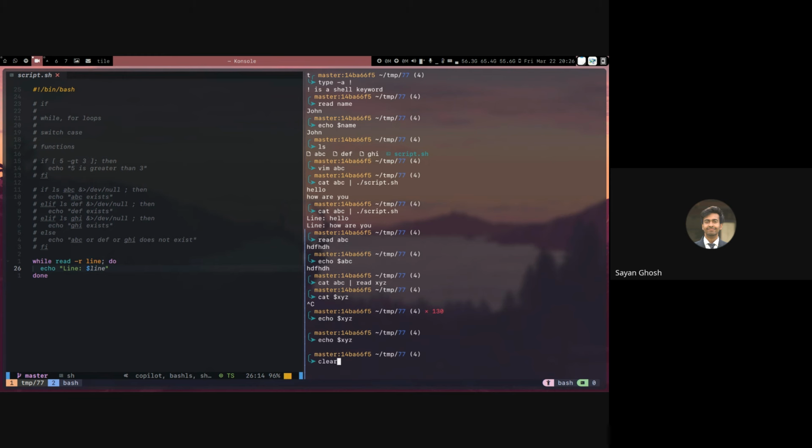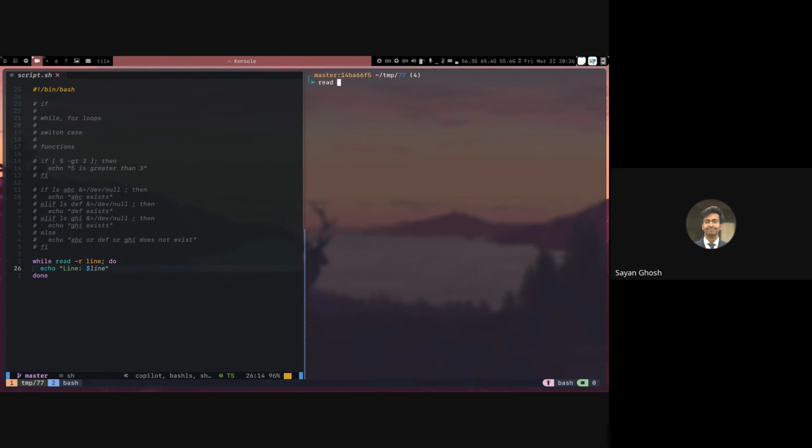Instead of doing it that way, we can do read XYZ and take the standard input from a file. If I use a left angle bracket, then instead of taking standard input from the terminal, it will take it from this file. It is the same as cat abc pipe read XYZ, but now it is stored in my current shell. If I echo XYZ, you can see the first line of the file abc is printed. If I do head -1 ABC, the first line is hello, so that is stored here.